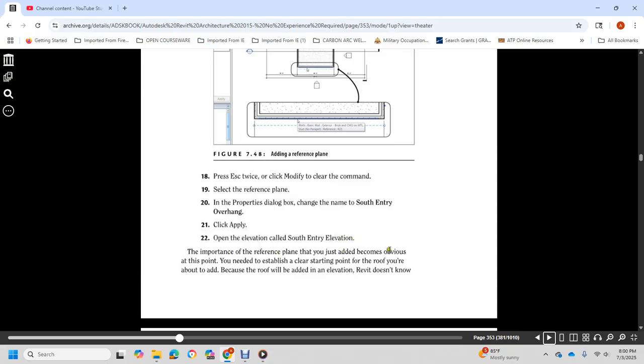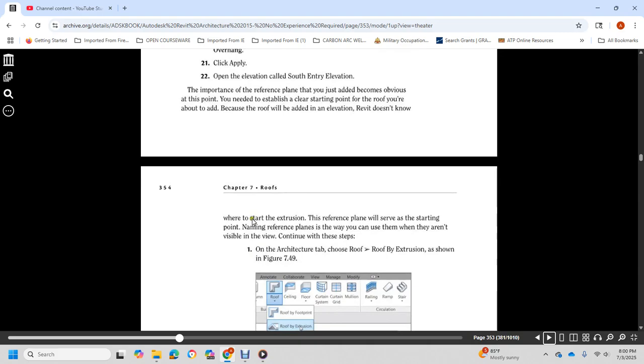The reference plane that you just added becomes the obvious starting point. You need to establish a clear starting point for the roof you're about to add, because the roof will be added in an elevation. Revit does not know where to start the extrusion; the reference plane will serve as the starting point. Naming reference planes lets you find them where they aren't visible in a view.